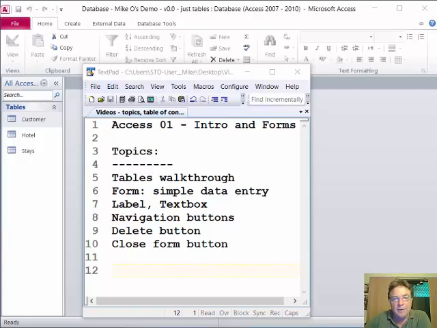Okay, in this video I'd like to do a quick walkthrough of the tables that I've set up. So I've just set up three simple tables: customer, hotel and stays. Stays are each customer's stay in a particular hotel. So just three simple tables.